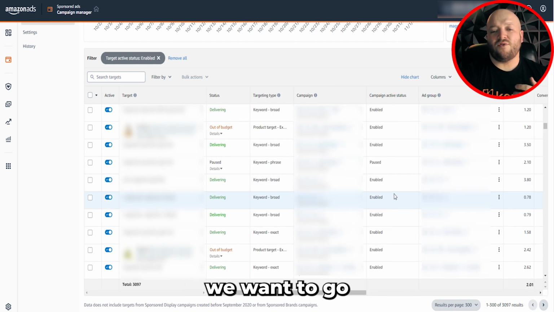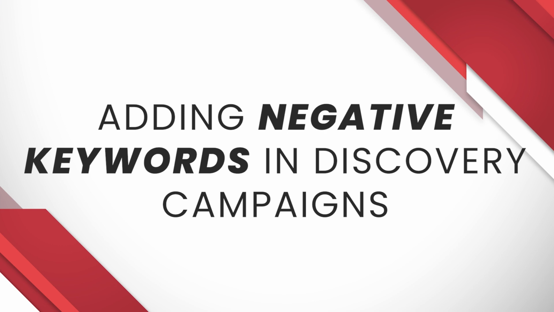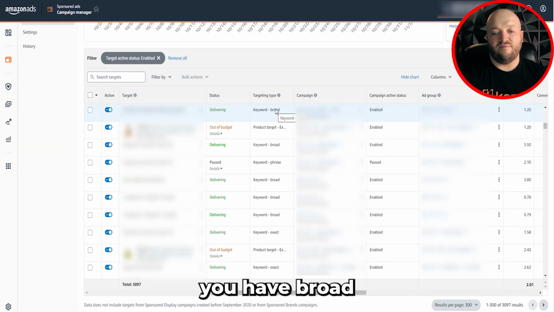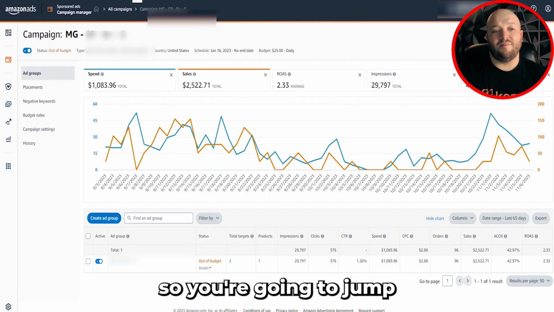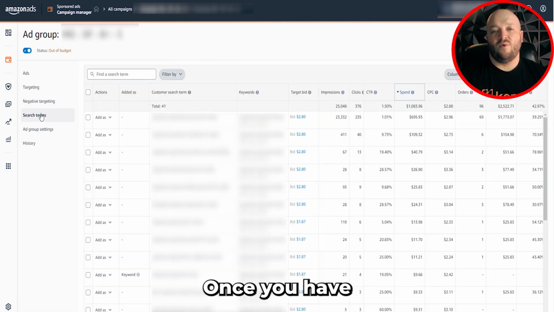Now the next step we want to go through is adding negative keywords. So you're going to go into your discovery campaigns, like your broad, like you can see here. You have broad, you have phrase, you're going to have some autos in here. Those are discovery campaigns. Those campaigns we want to get into the search term report and start to add some negative keywords. So you're going to jump into your campaign, open up your ad group. Once you have the ad group open, you're going to click on that search terms field here.